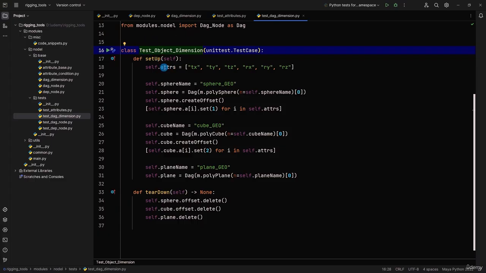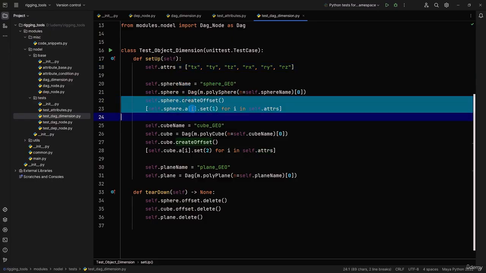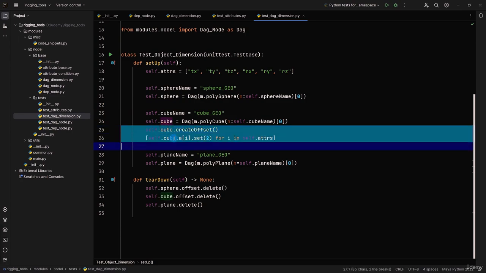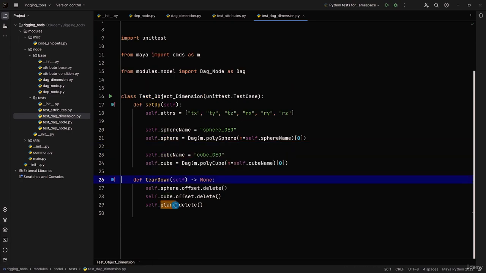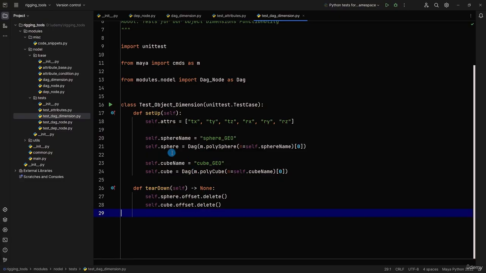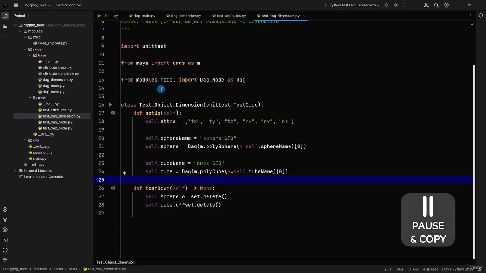Perfect. So we do need the attrs. We're going to probably be needing attrs at some point to cycle through and check that we're getting these correctly. We do want our sphere, but we don't need to move it around or create an offset group. We don't need our plane. So let's remove the teardown, deleting our plane. Okay, so we have our test attrs, our attributes that we can test, the translates and the rotates. We have created a sphere, as we've been doing in the other tests. Got a cube, and we are then tearing down and deleting these. Perfect. If you just pause there for a second and make sure you've copied everything. And it doesn't really matter if we use DAG or dep.